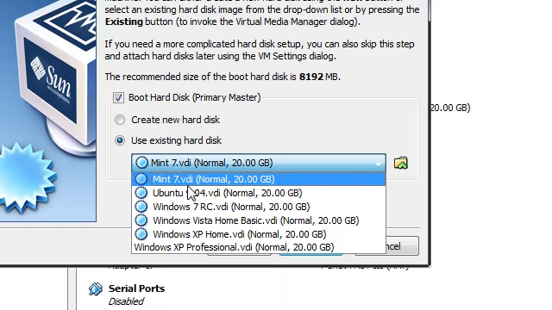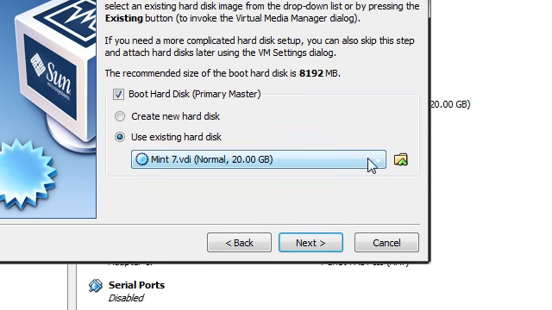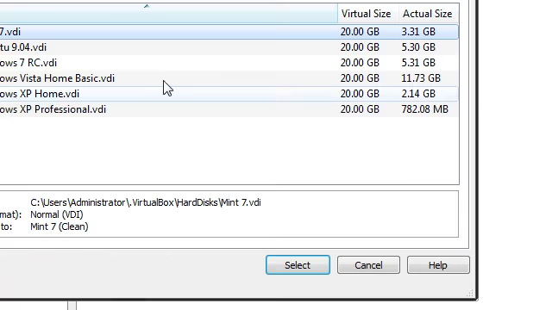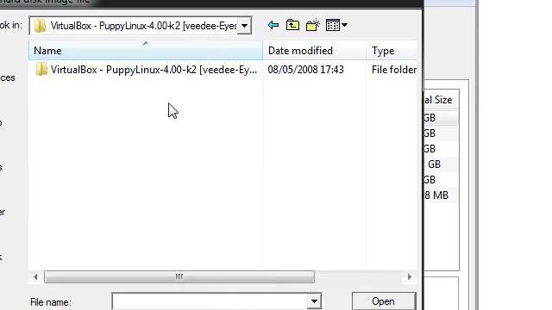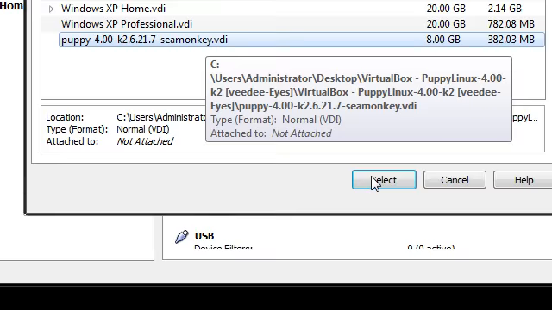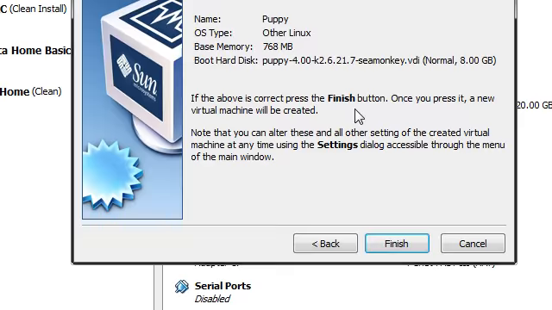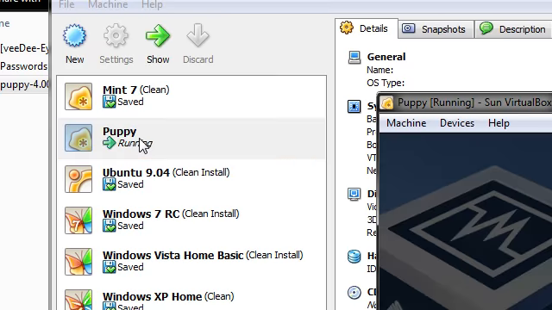Now this is actually just listing all the ones I already have, so as you can see my Windows, my Ubuntu ones are here. All I need to do is click this folder icon and I need to add a new one in the Virtual Media Manager. So I'm going to go to Desktop, I'm going to go to the VirtualBox folder, and then open up this VDI. I'm going to go to Select, Next, and it's all ready to go. Just click Finish, double click Puppy, and there we go.